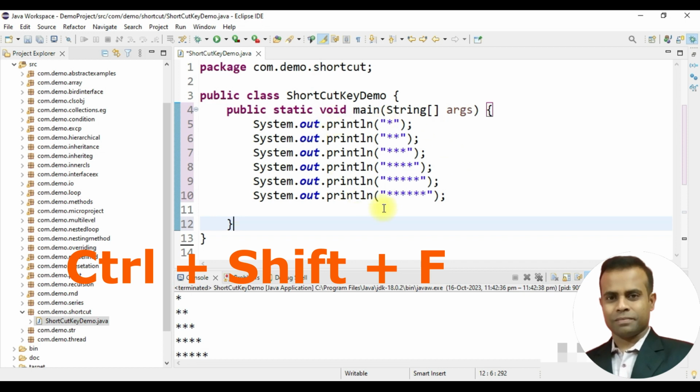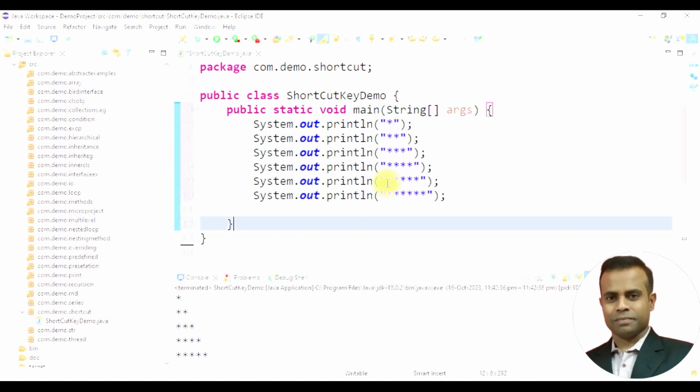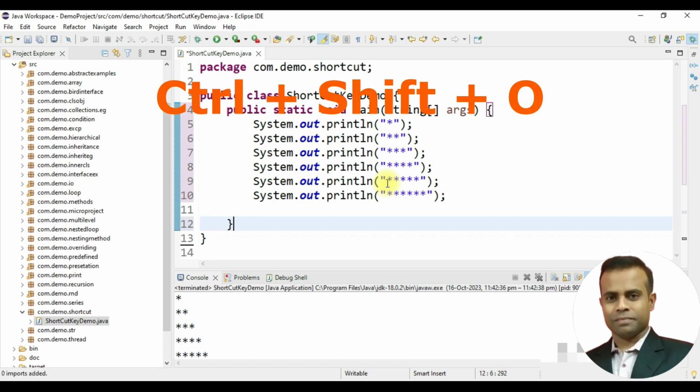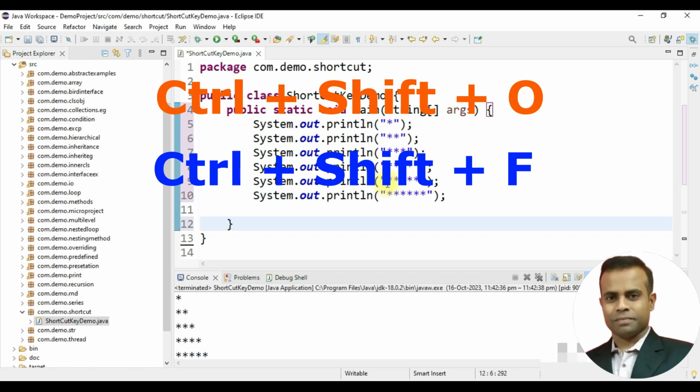So you can see that using Control Shift F I can make indentations or make my code beautified and formatted properly, right? So you have to train your mind every time when you update or create any Java file, always use Control Shift O, then Control Shift F, and finally save it using Control S. Whatever other shortcut keys you use or not, you have to use these three shortcut keys.